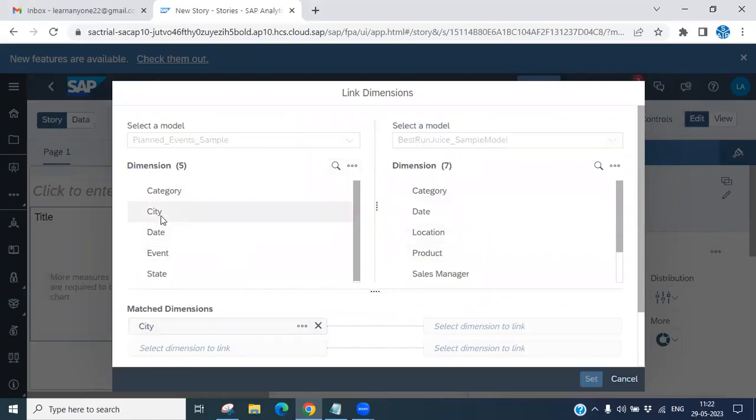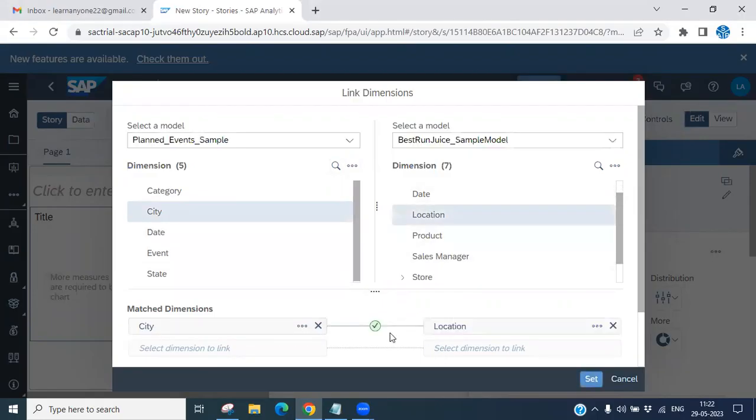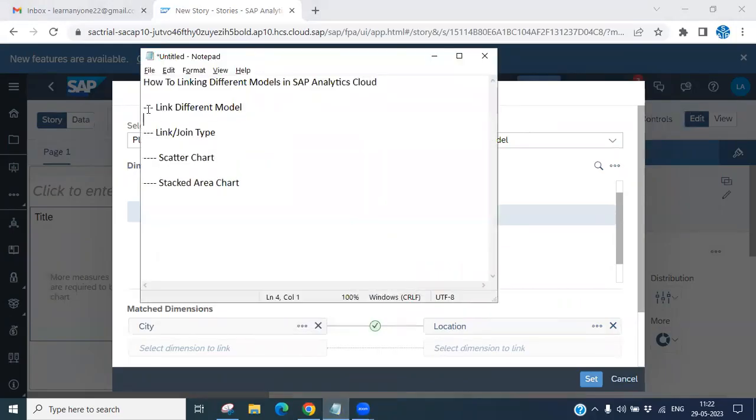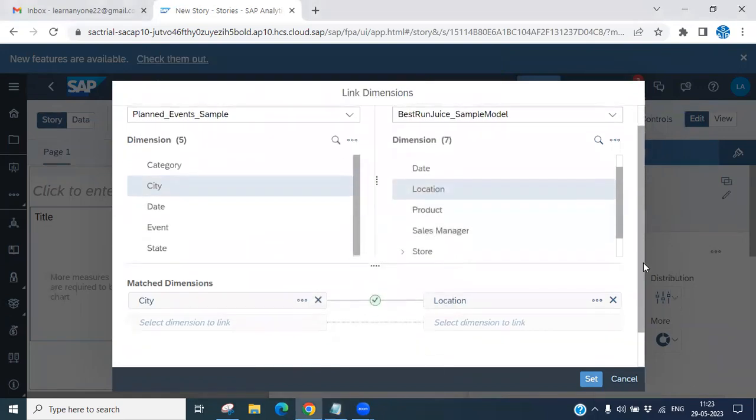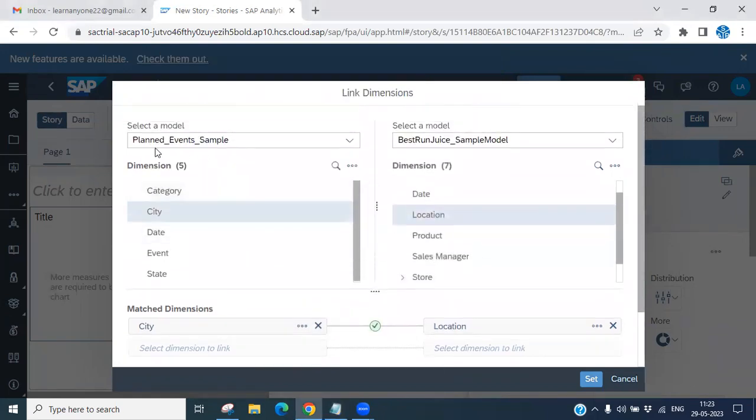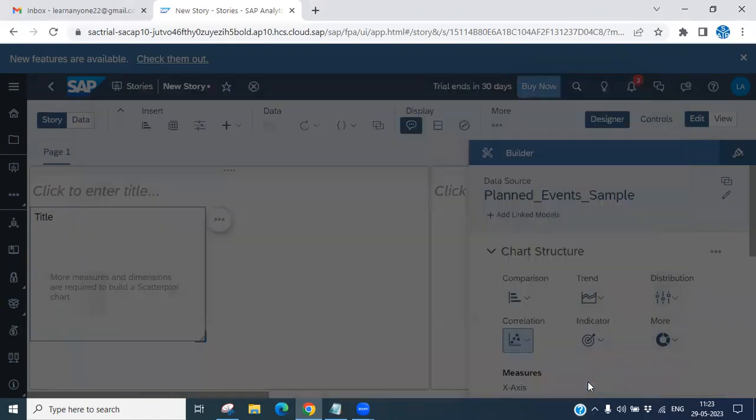You can see city. It is linking city with the locations. See, the tick mark means it is connected. Your dimension is connected. That's why I'm saying we link that model. We are linking the models: one model is the plan model, and the other is the best run juice model. It is going to connect successfully. Now you have to click on set.